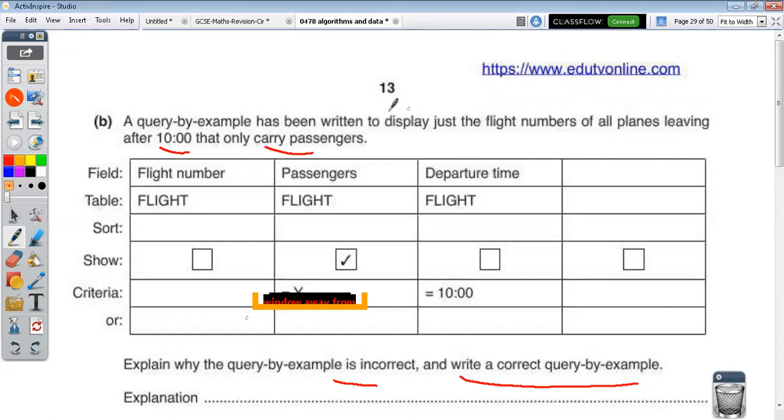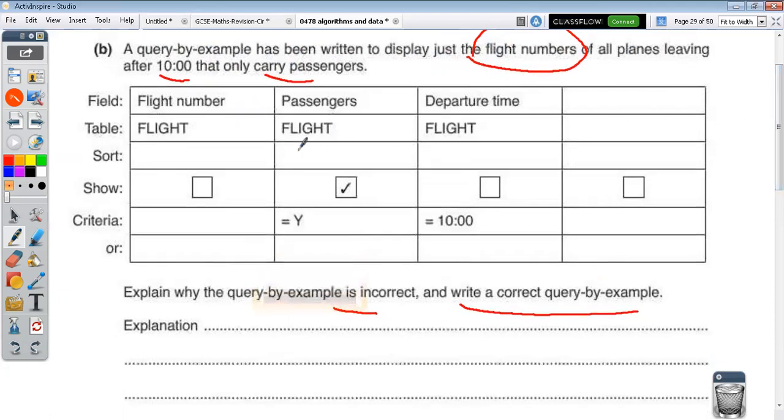So, well, wait a moment. Okay, the query by example is to display just flights. What do you want to display? Flight numbers only. Isn't this hidden here? We should show flight numbers only. And this here is not correct. It should be blank. Makes sense? It should be hidden.